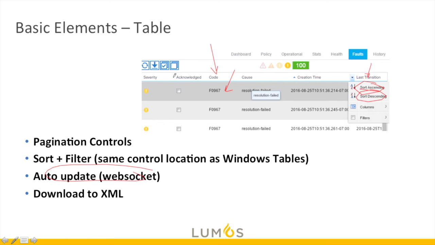You don't have to do a refresh. However, if you think maybe something should have been changed and the refresh is broken for some reason, or maybe my browser is screwed up, you do have this refresh button right there, so you can manually refresh just for peace of mind. And then everything here can be downloaded via XML if you need to. So that's right there.